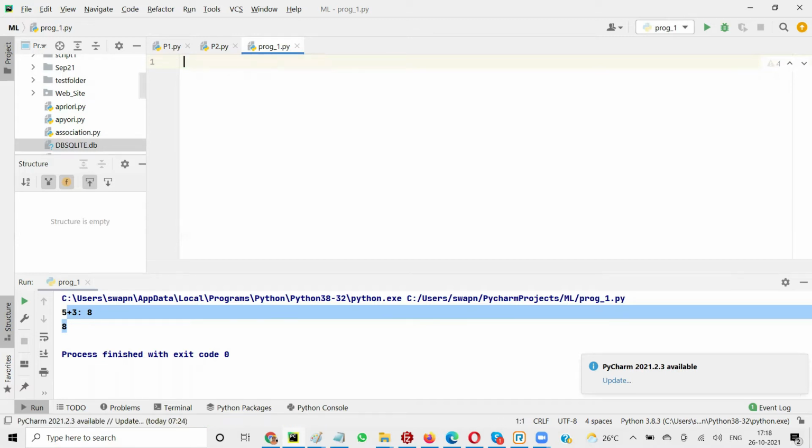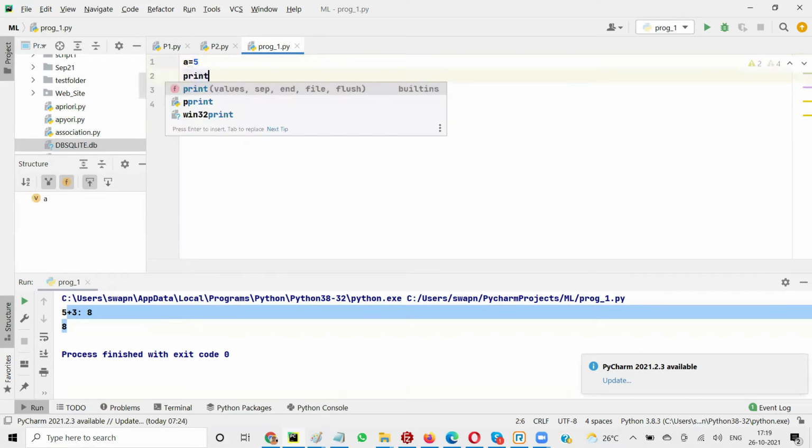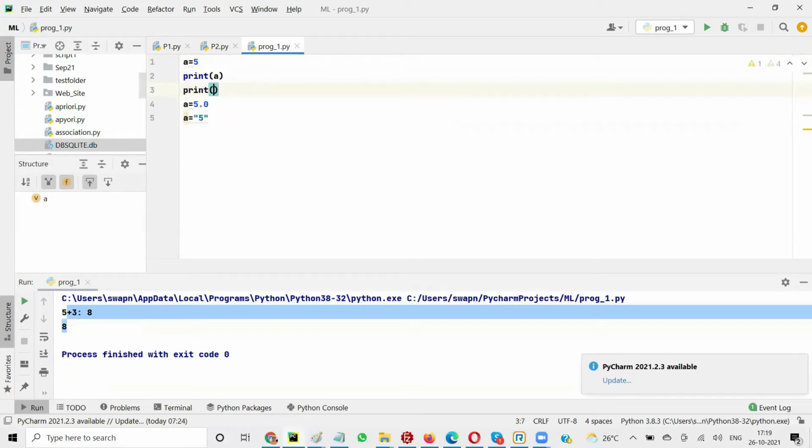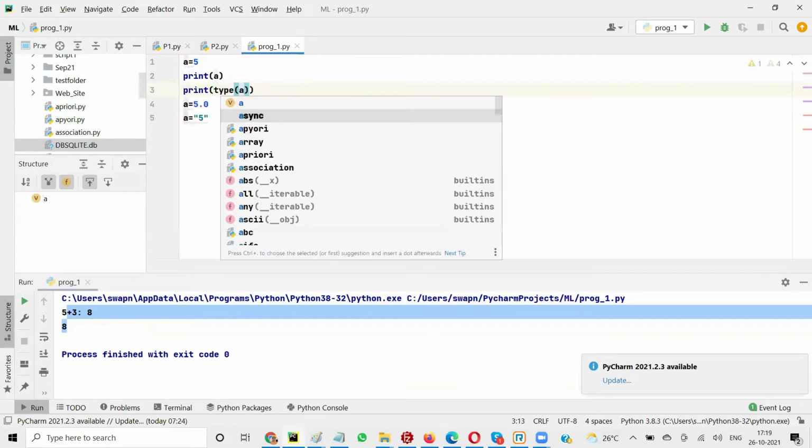Okay, so when I say a equal to 5, or when I say a equal to 5.0, if I print, of course they mean the same, but the data type would change. So how do we get the data type? We have a function called type. So let's first print the value A. I'll say print A, and then I'll print the data type of A. So I'll say print type of A. Type is a function just like print. Type is another inbuilt function which gives the data type.